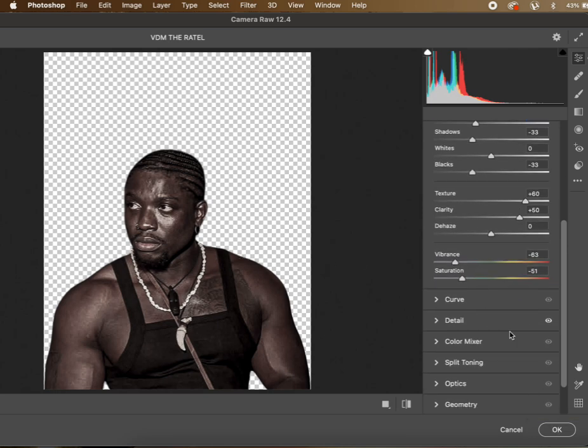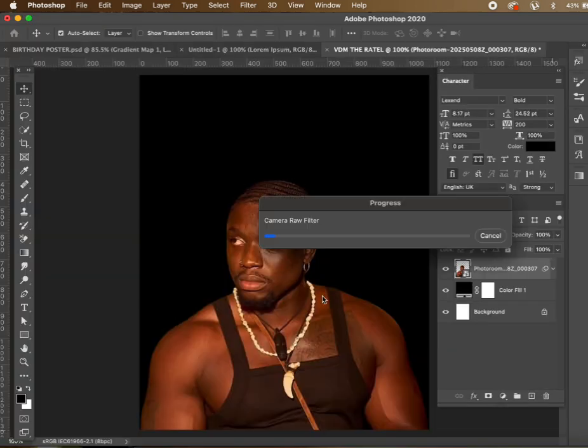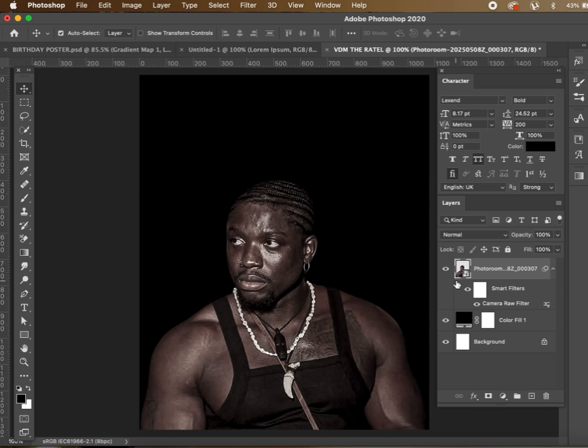So I'm going to just click OK because I am okay with this preset. Okay, so you can see the before. If I turn off the camera filter, this is the before, and this is the after.